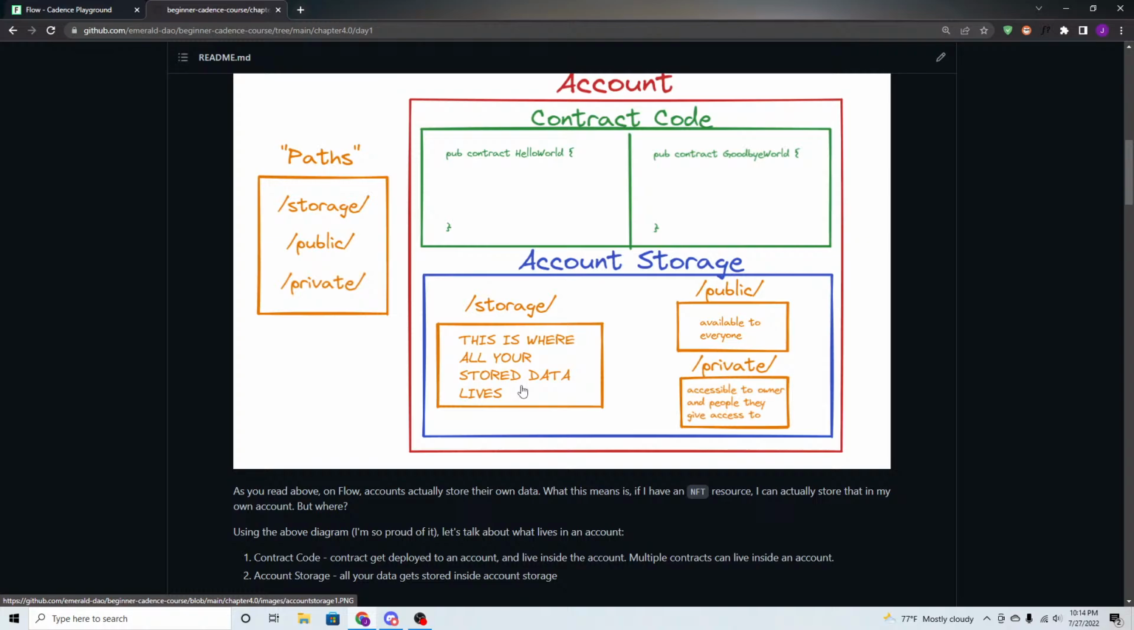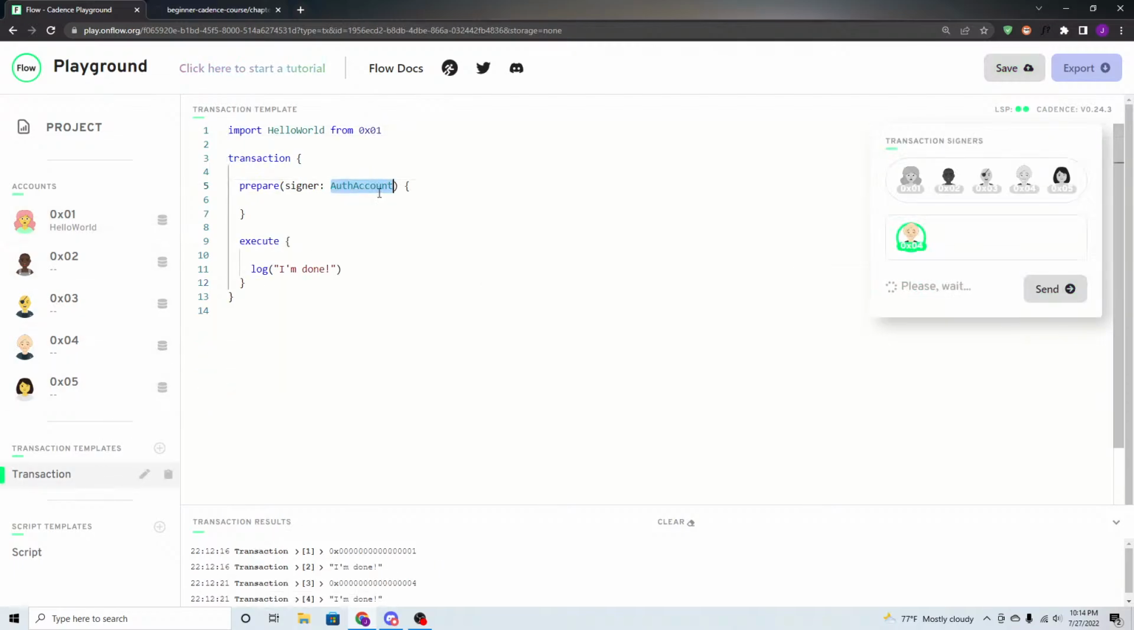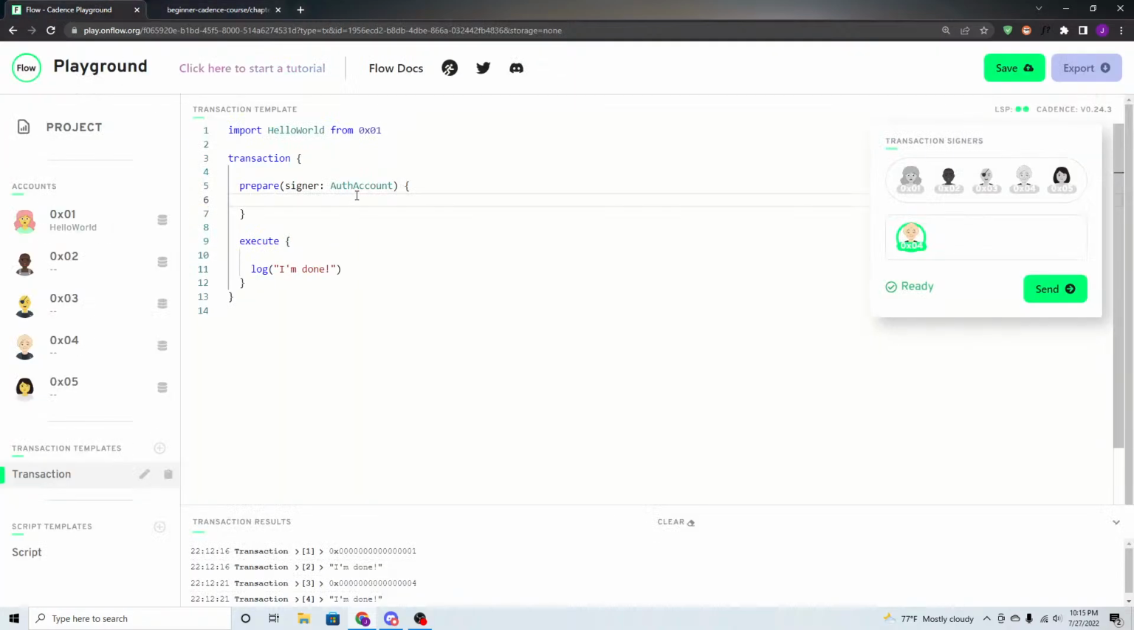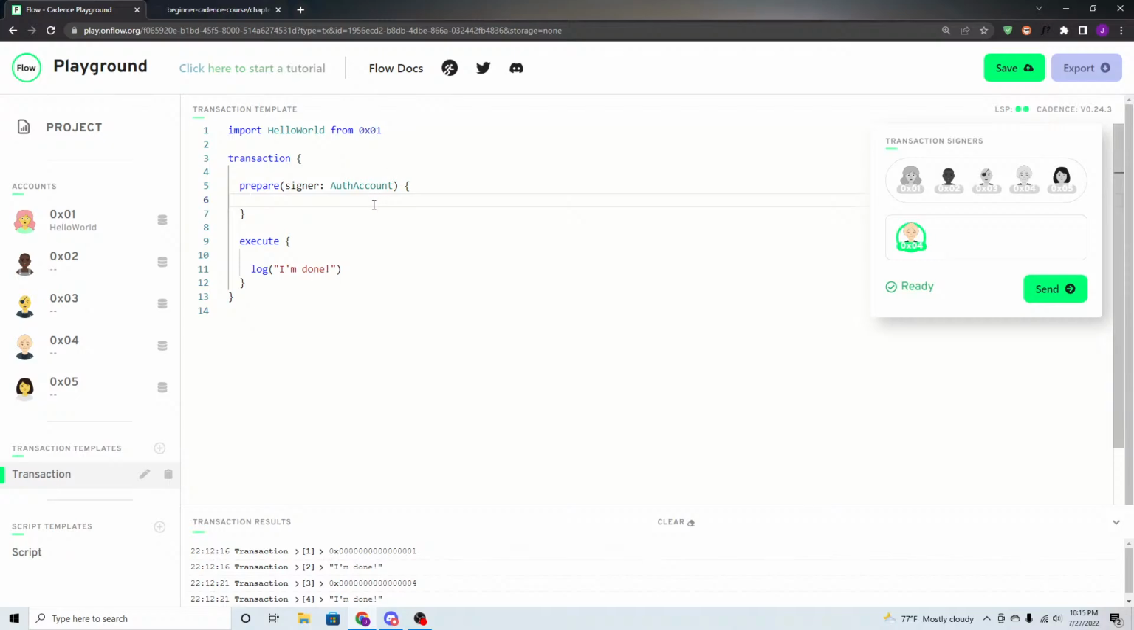The only person that has access to the storage is the auth account. When you have the auth account, you have access to someone's storage path, right? So again, this means that I could take stuff out of your storage if I had your auth account. But theoretically, I would never have access to your auth account unless I tricked you into signing a transaction.